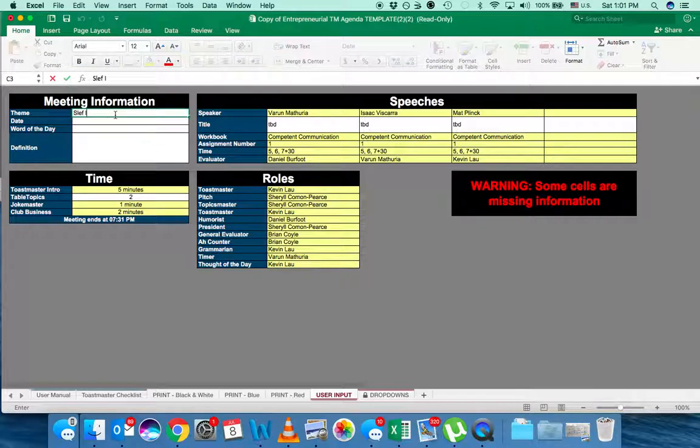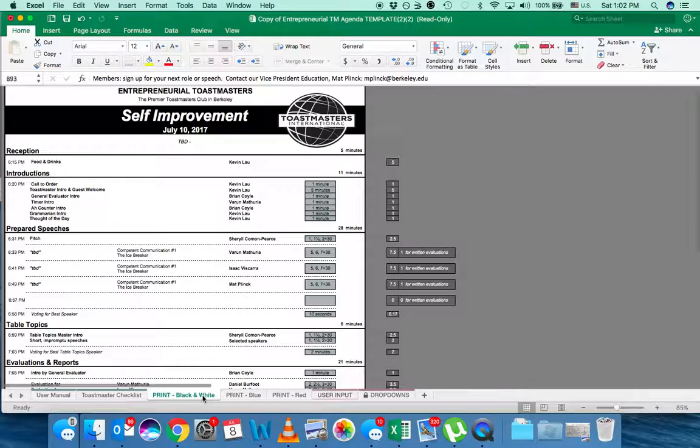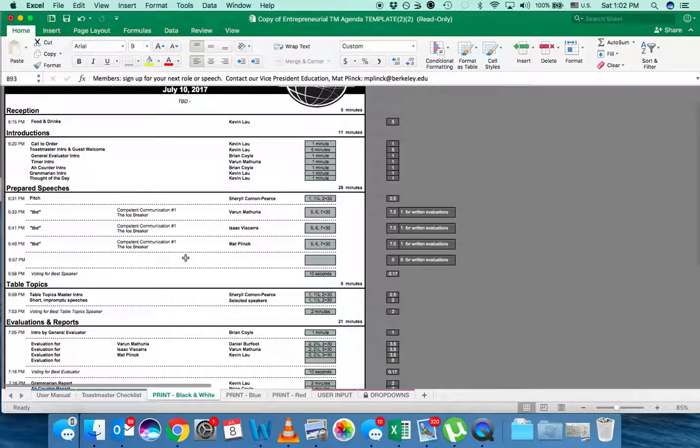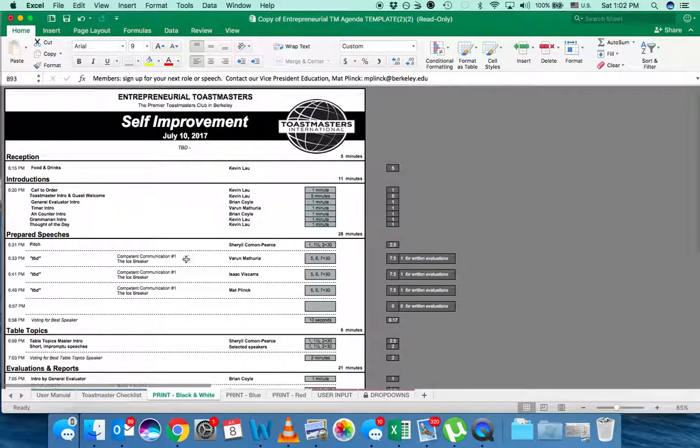Theme is self-improvement. Date is July 10th. Word of the day is TBD. And there you have it. If you go to the print black and white, you're going to see all this stuff entered in respectively. That way you can print out 20 pages of this, bring it to the meeting, and you're going to have a very efficient meeting.